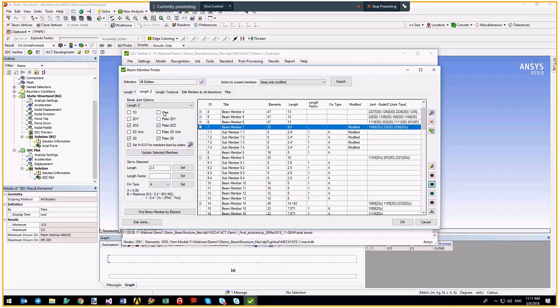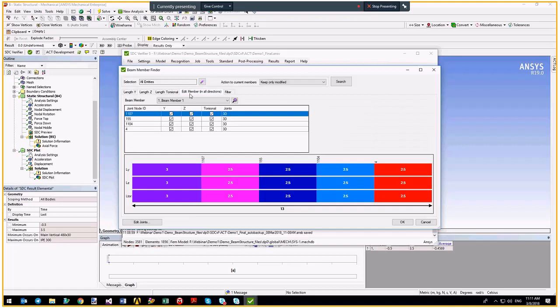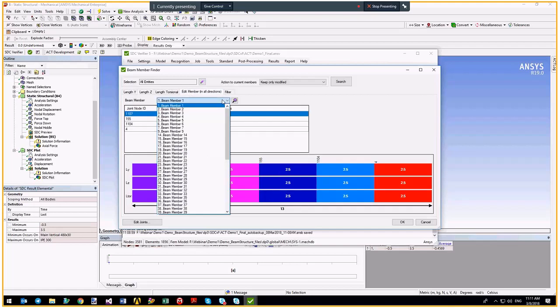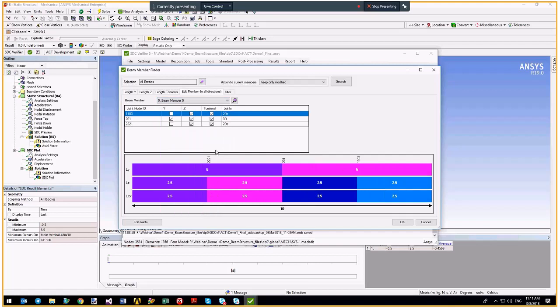Another feature of Beam Member Finder is I can modify the beam in all three directions at the same time. For example, let's go back to the same beam I have used before, Beam Member 9. Here I can see with a scheme how my beam member is split. On top I have the node numbers, which are joints, and also here they are shown in a table, and with a checkbox it shows where it is split, where not.